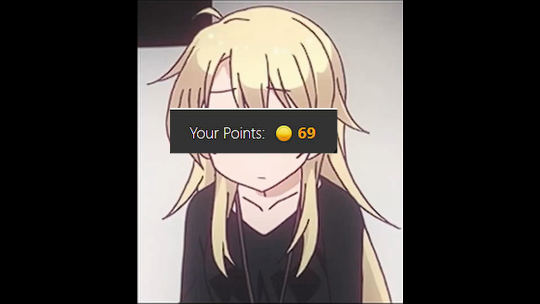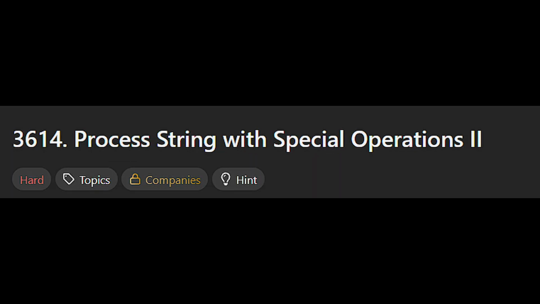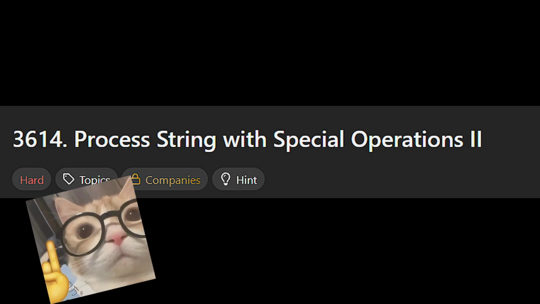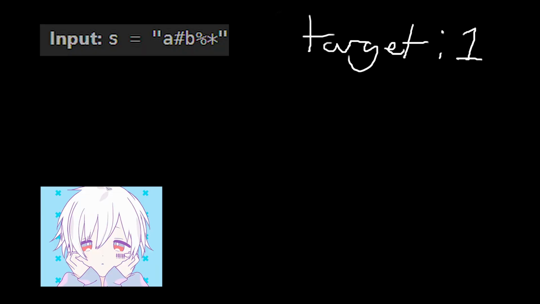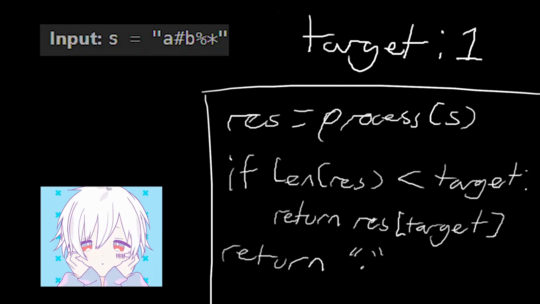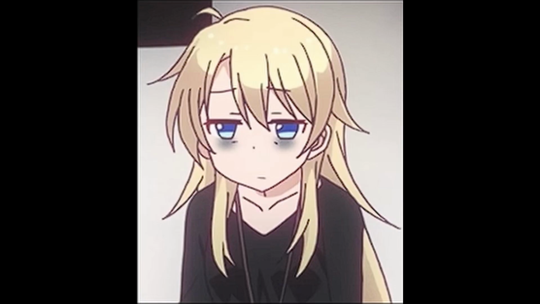This question showed me what you actually need to think before writing code. Process Strings with Special Operations II is a LeetCode hard that I initially tried to tackle the intuitive way. Build a string in one go, and after all operations, return the character at the specified index. That did not go well.